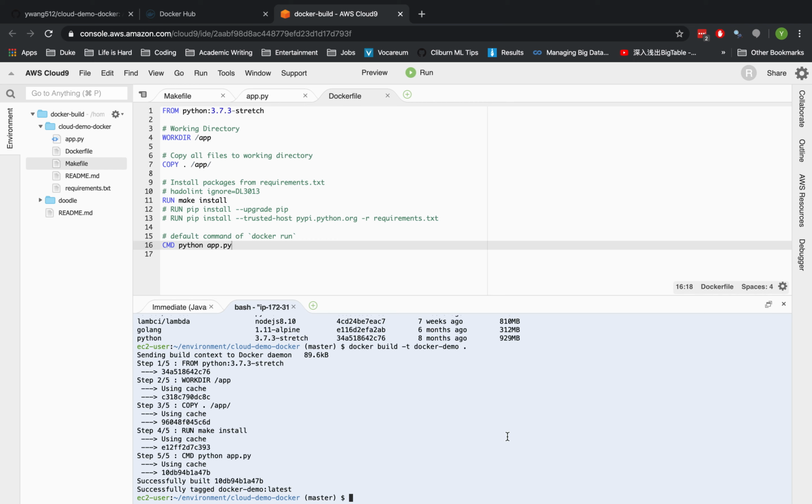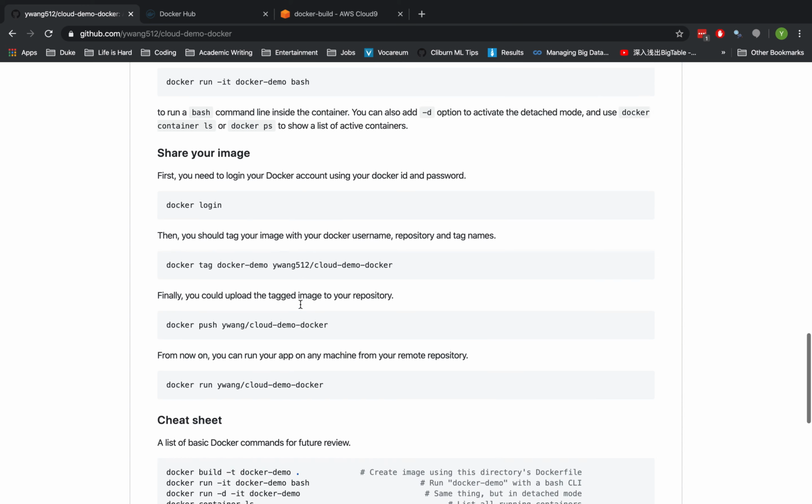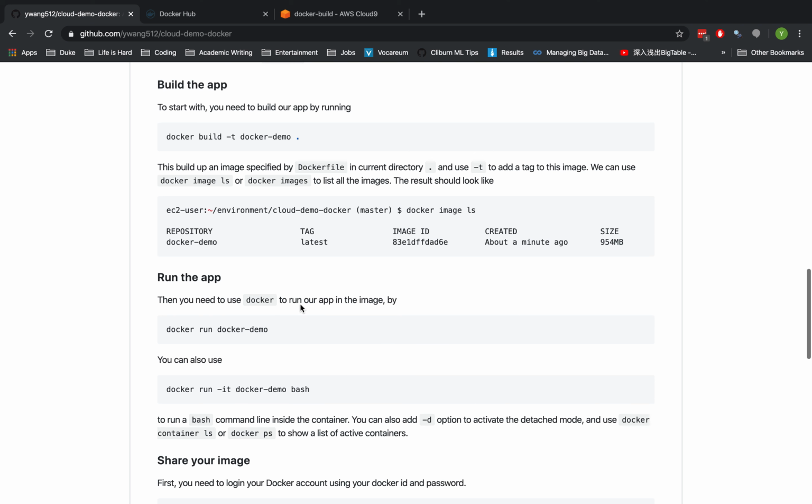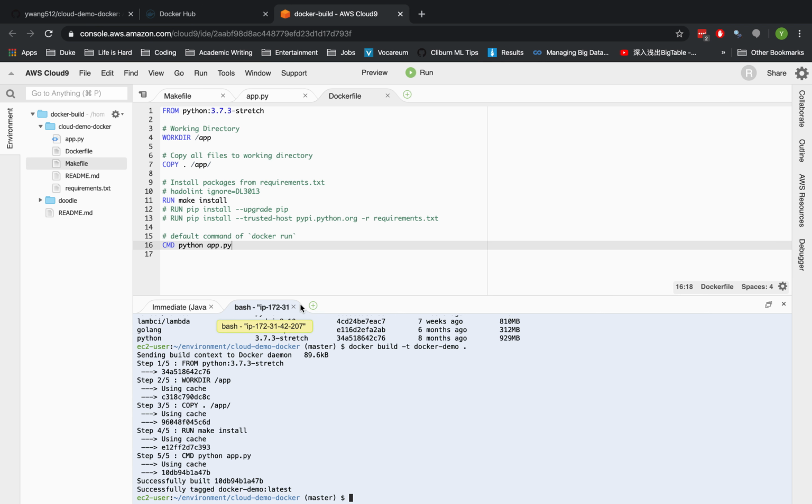More details can be found at the bottom of the README file here, and the step by step instructions here. So I hope that helps you understand how to start with Docker.